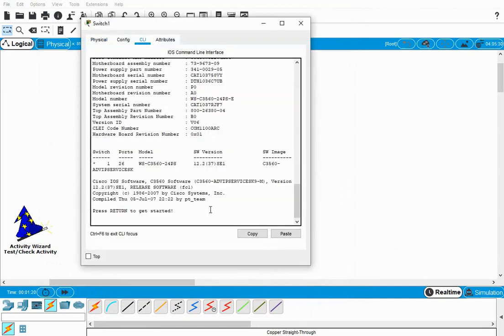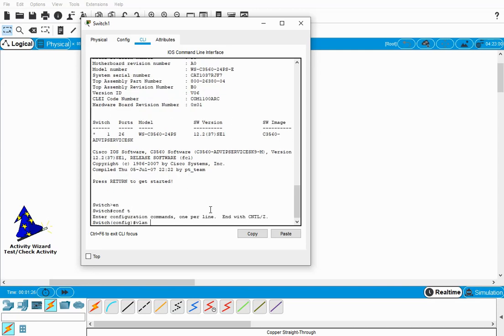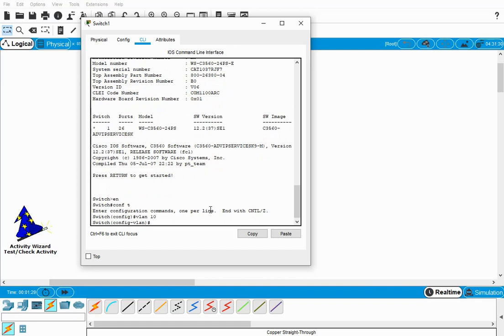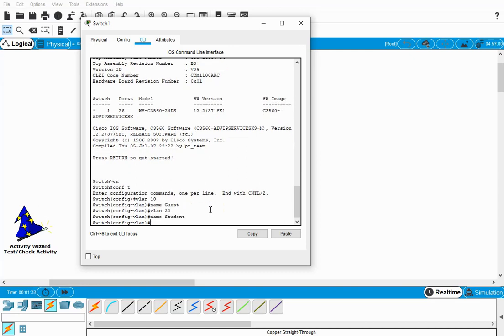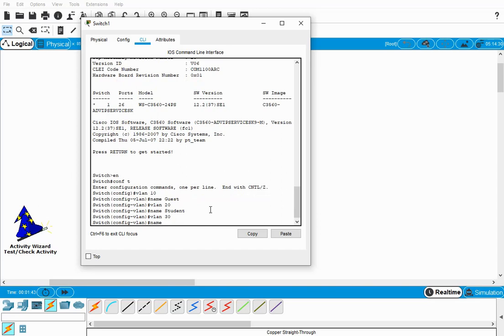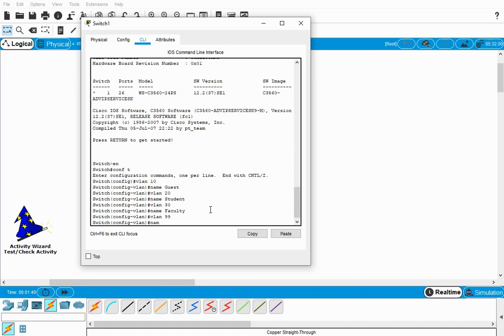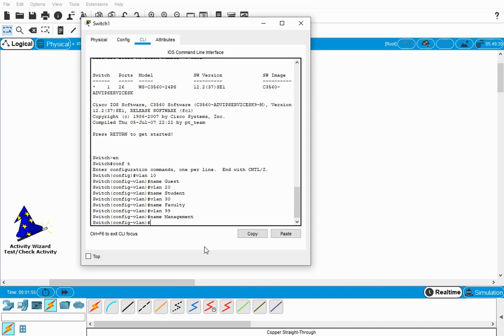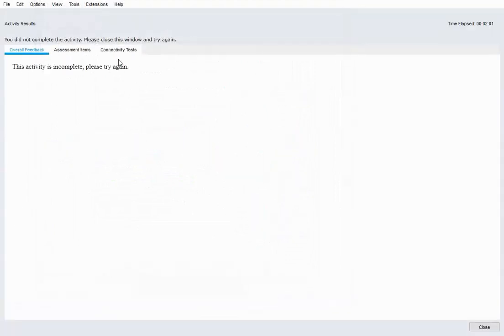hit enter, enable, config T, VLAN 10, name guest, case sensitive, VLAN 20, name student, again it's case sensitive, so the capitals on each one of these, VLAN 30, name faculty, VLAN 99, name management. All right, so I'll close that down and go back to my PT activity, check my results, assessment items.